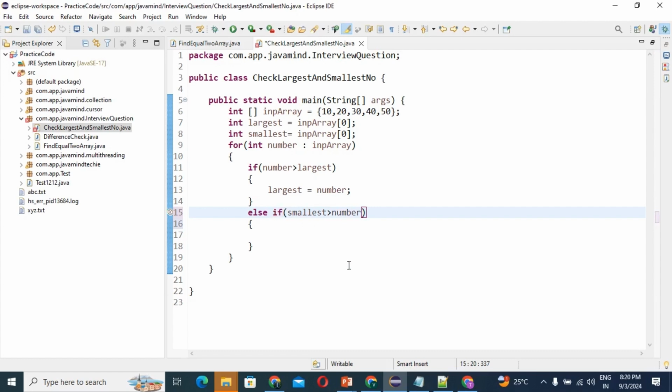Right. So under the else if, what you have written, smallest greater than number, then we can store the number into the smallest. Yes or no? Then simple, just take smallest equal to the number, right? Very simple. These two conditions we have applied here.